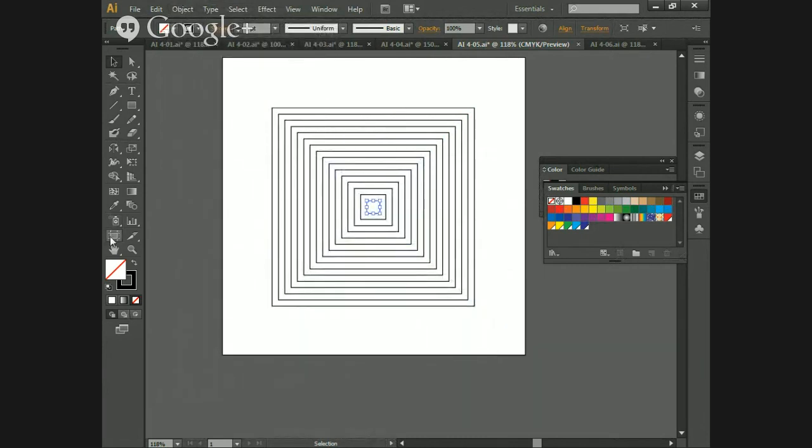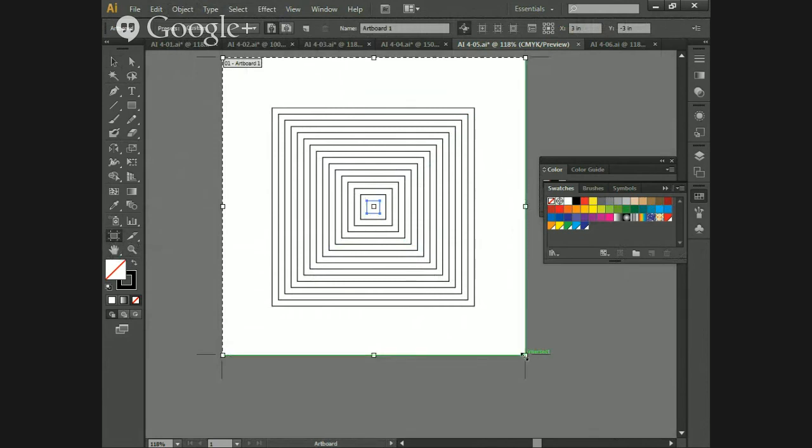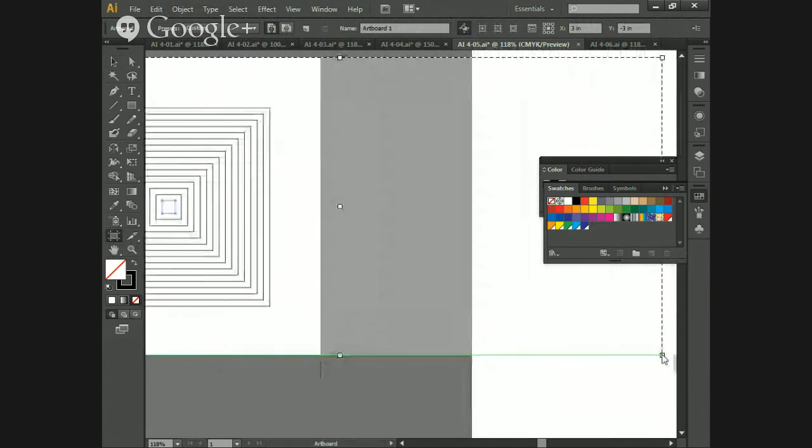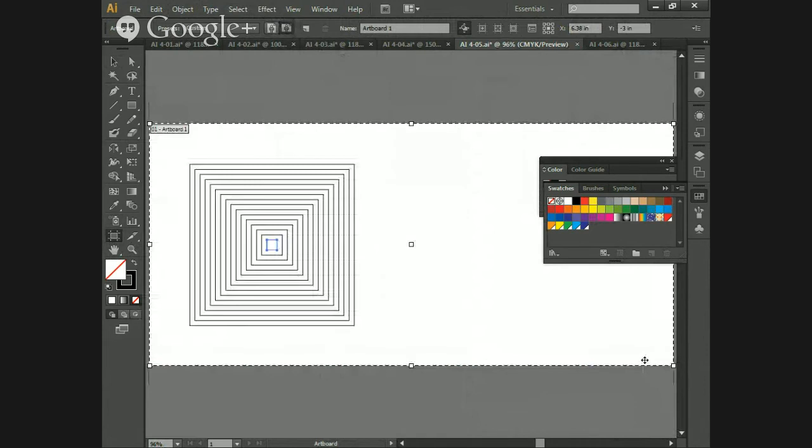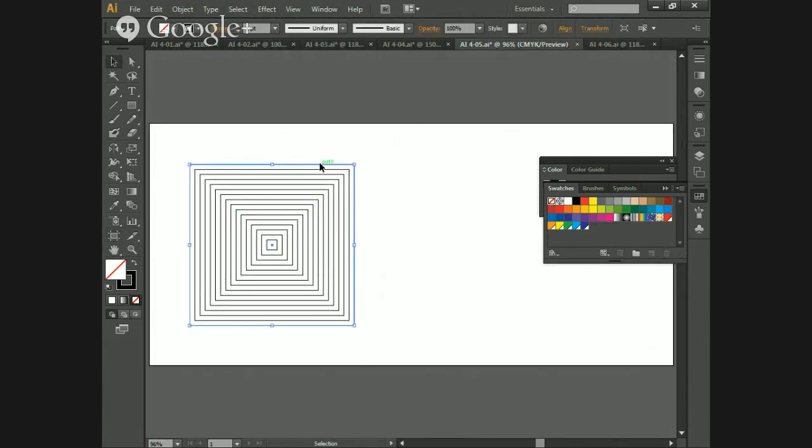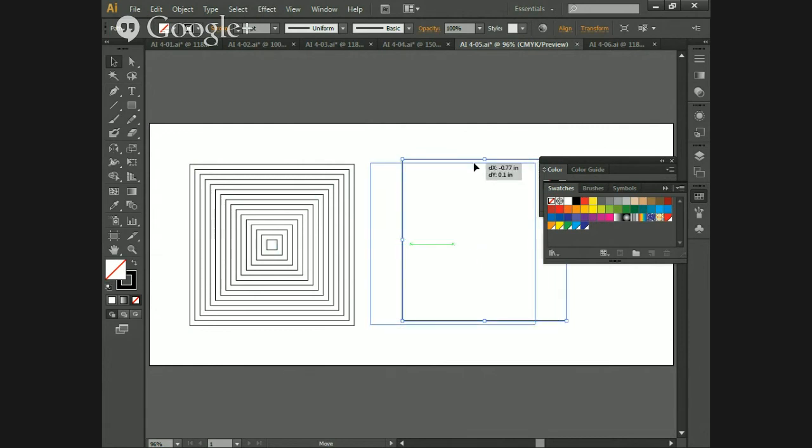I'm going to come over to the Artboard tool, and I'm going to make my artboard bigger so that you can see what I'm going to do. Control 0. I'm going to click my outside path, and I'm going to copy it and paste it over here right next to this one so that you can see the difference. All right, I'm going to take this square and I'm going to scale it.